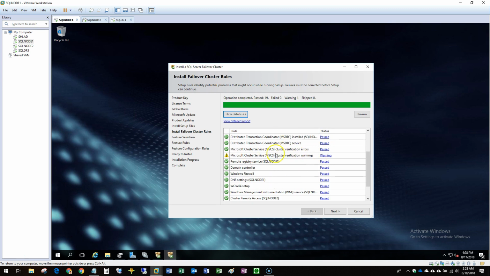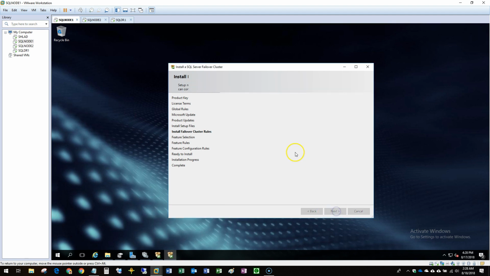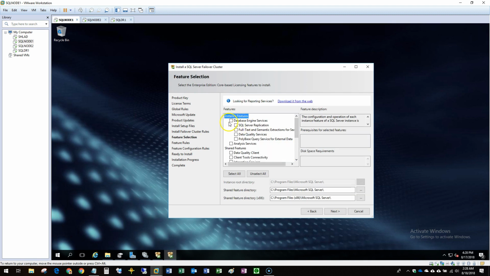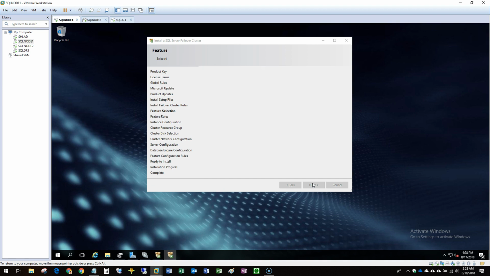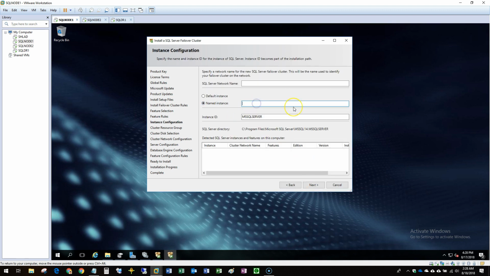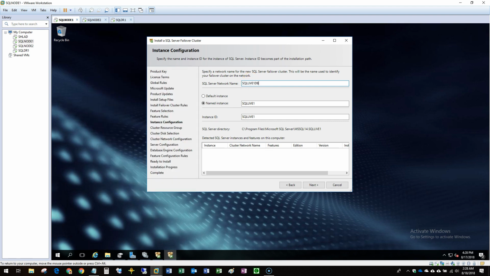Okay, everything is successful, just there are some warnings. These are the same warnings which we have already seen in the cluster, so we will just ignore this. For this installation we'll be just installing the SQL Server engine, using a named instance, and there will be a network name for this. So the network name is SQL Live 1DB, and SQL Live 1DB will be the actual cluster name, the network name as well.